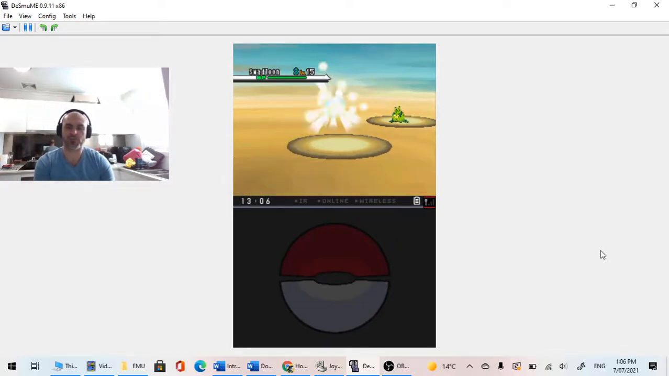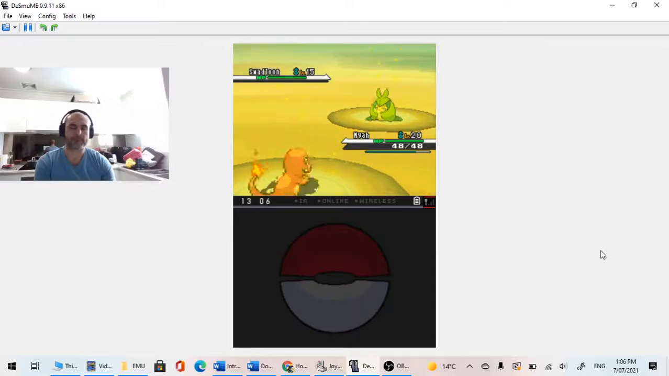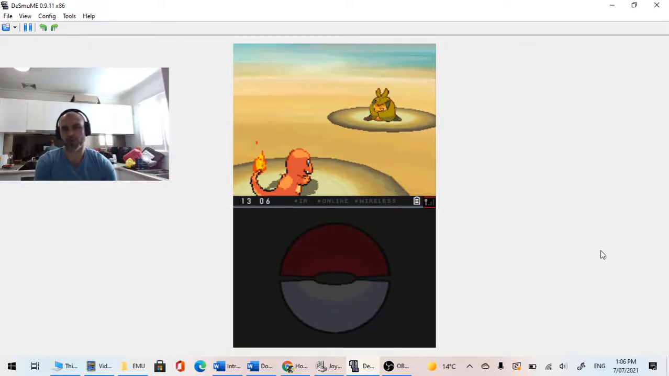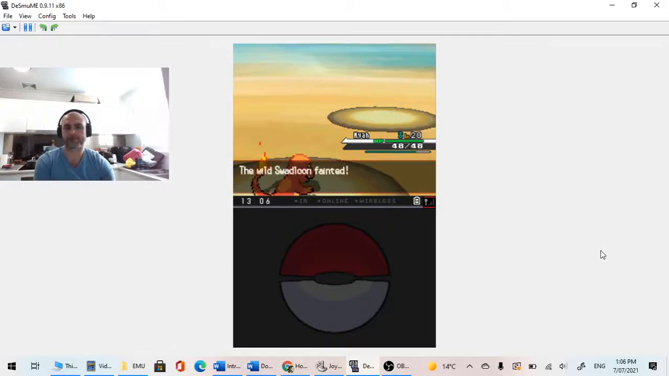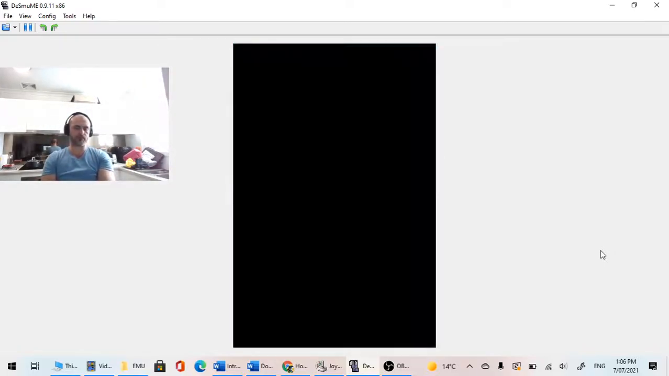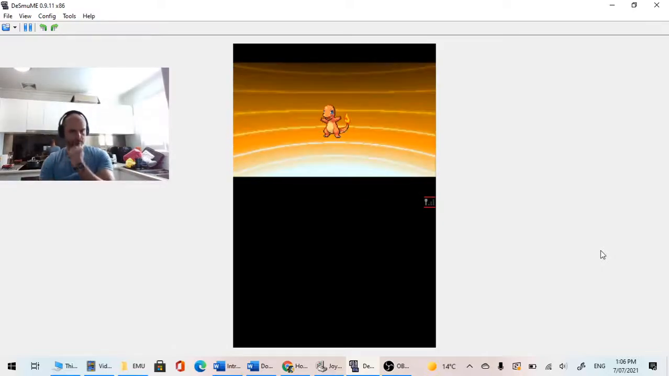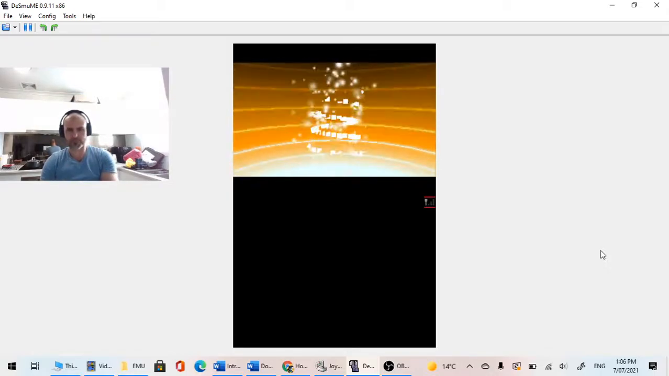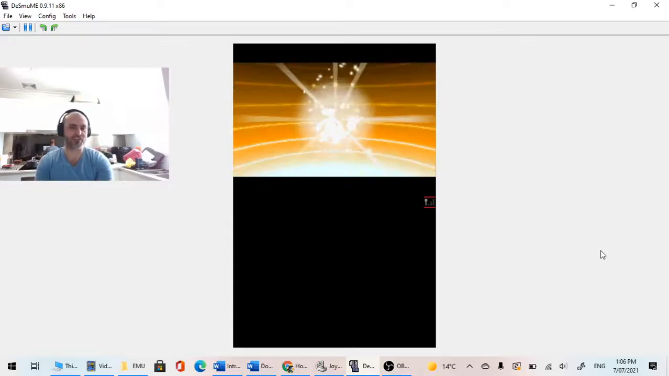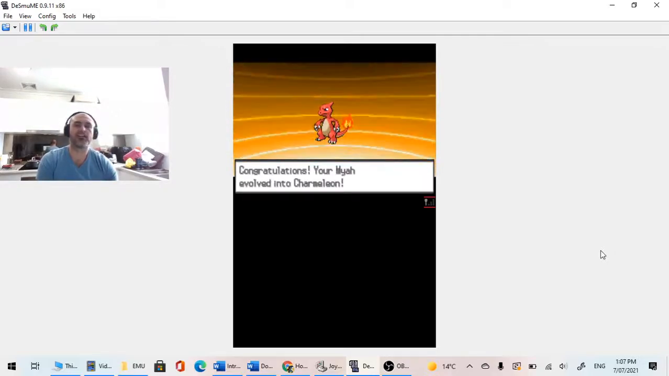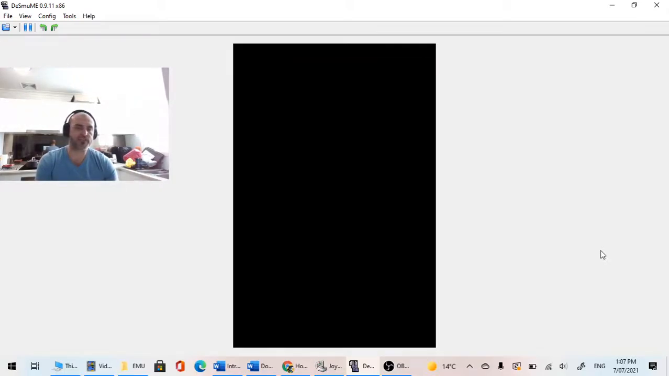A Swadloon, which evolves from a Swaddle. Go for another Ember. And I think one more battle and then our Maya should evolve. Oh no, there we go. Awesome. So here we've got our Charmeleon coming through. Yep, there we go. The lag is making this drag out a lot longer than it should be. Boom, we've got Charmeleon. Now, Charmeleon is the Pokemon that evolves into Charizard.